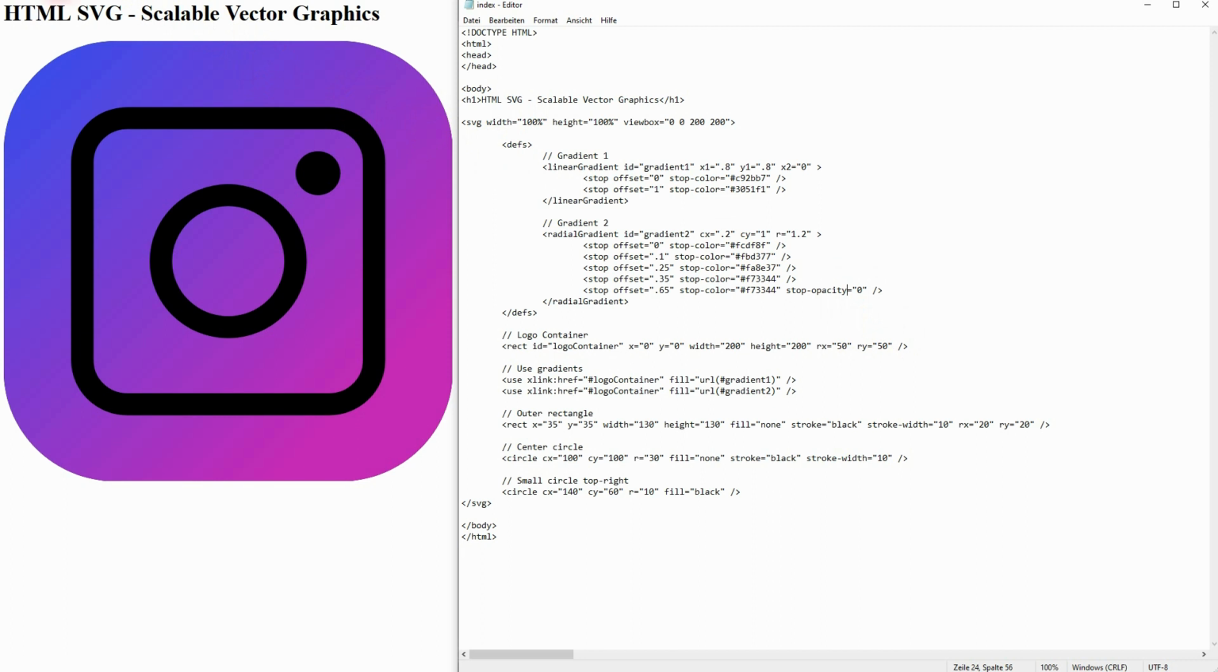And now we've got this radial gradient down here. Let me adjust, for example, CY to 0, and you can see this the position. So this is what we've added to our logo container.